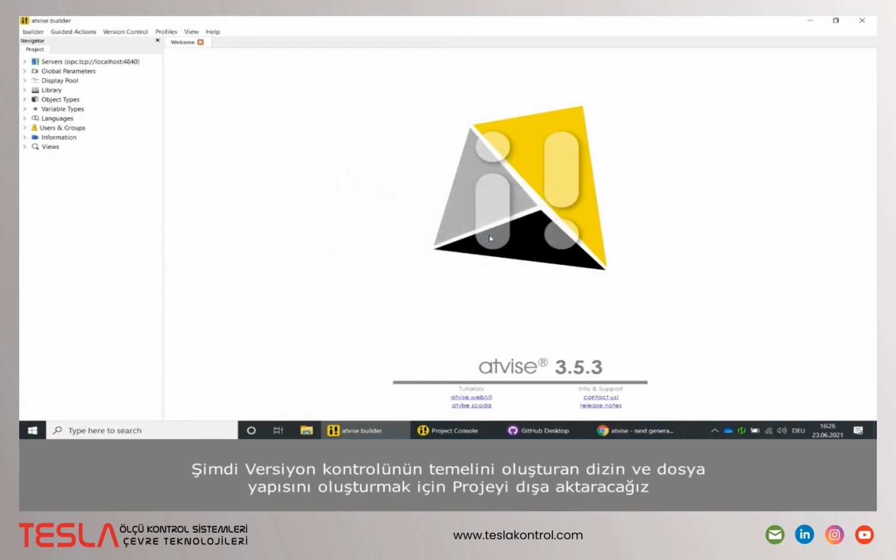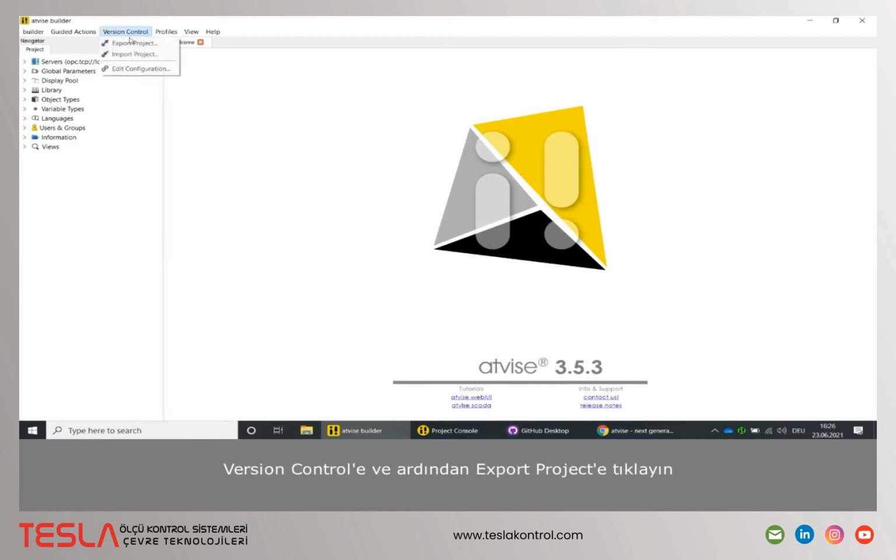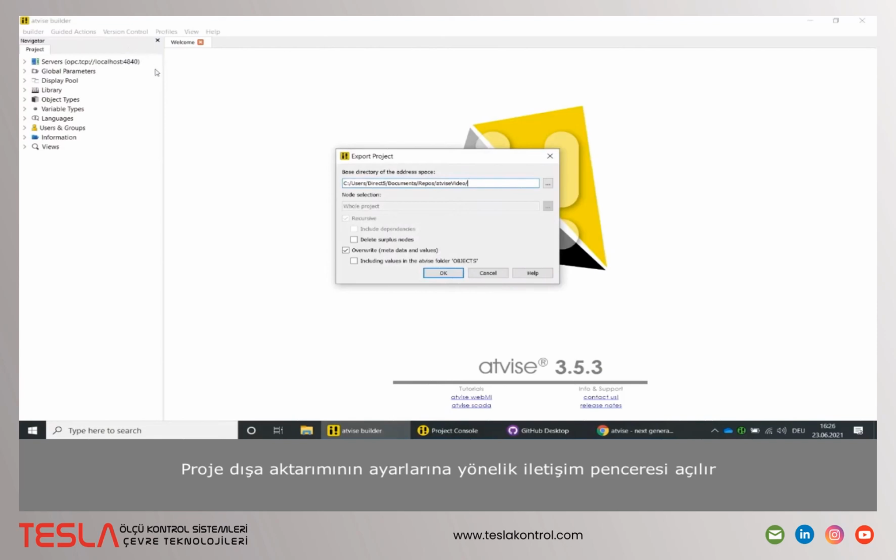Now we will export the project to create the directory and file structure which is the base for the version control. Click on Version Control and then on Export Project. The dialog window for the settings of the project export opens. The input field for the base directory is already filled with the previously configured base directory. If necessary, you can adjust it again here. If a relative path has been defined here, this path will always be relative to the Atvise project directory.